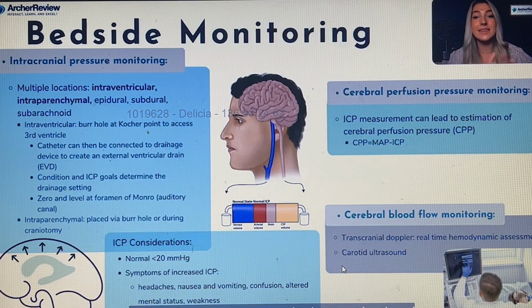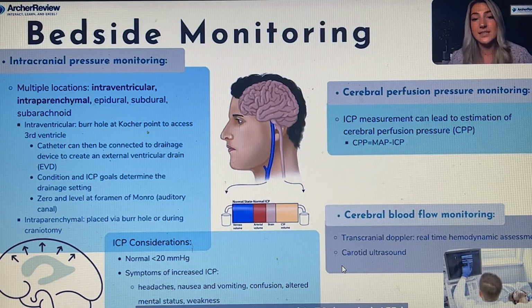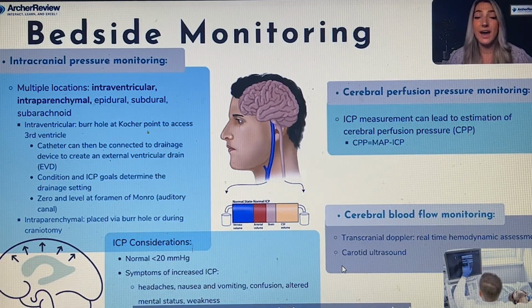ICP measurements can lead to an estimation of cerebral perfusion pressure. We can do that using this formula below. Cerebral perfusion pressure equals MAP minus ICP. So if we know our MAP, which is our mean arterial pressure, and that we can get anytime we take a blood pressure on our client, let's say it's 70, but their ICP is 25, so it's a little bit elevated. That means our cerebral perfusion pressure is only 45.